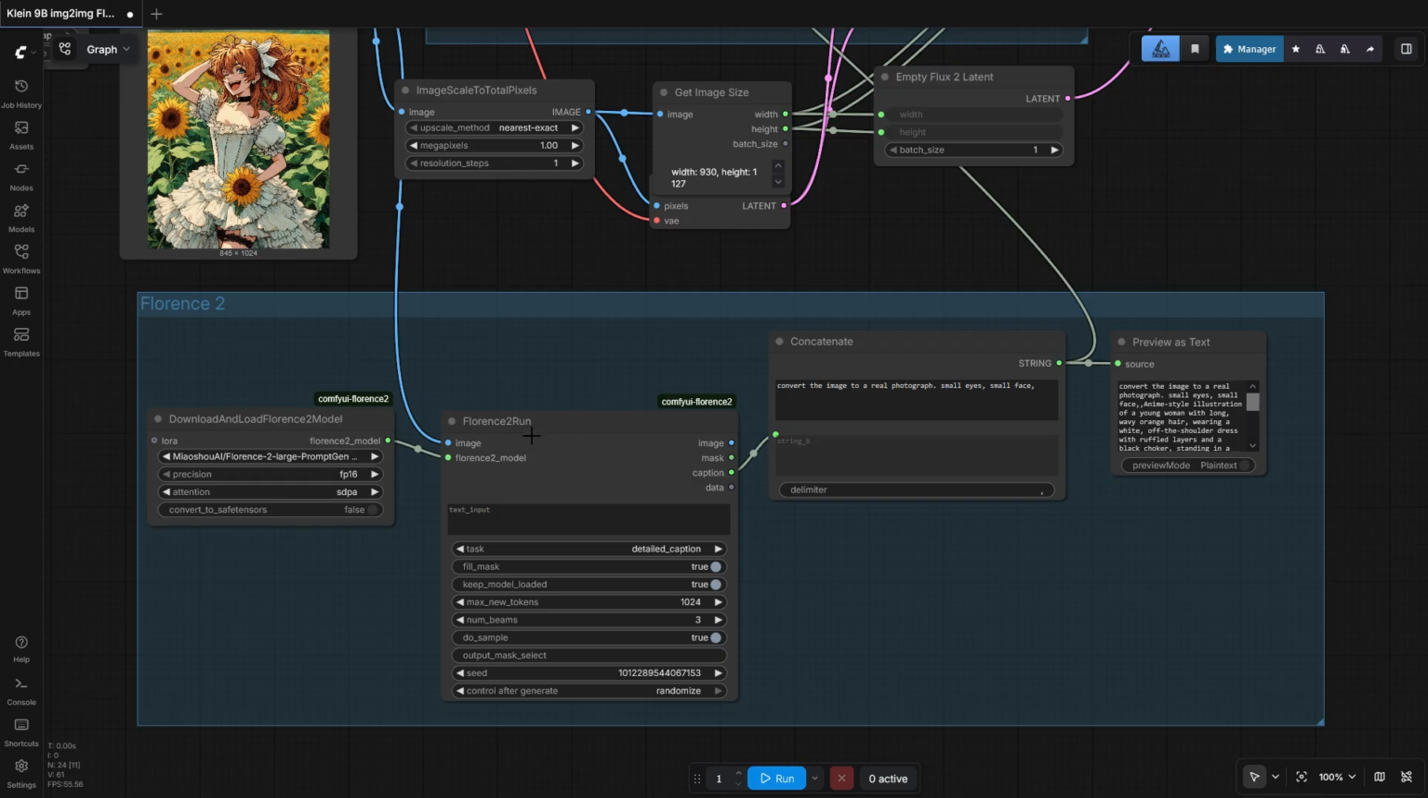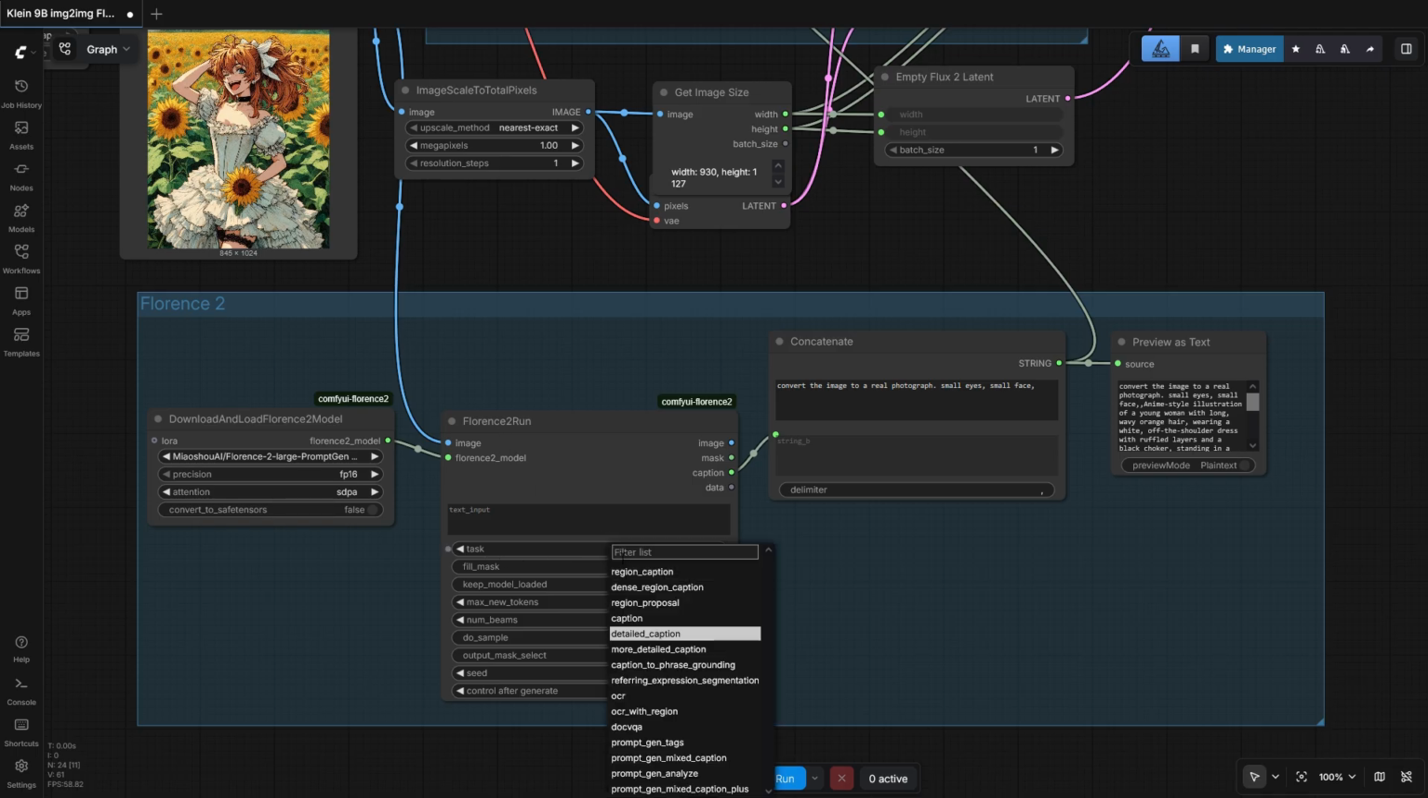The next node we want is this Florence-2 run node. And here we can choose the kind of task that we want Florence-2 to do. So what we are going to want is to create a detailed caption. You can see you can also do OCR or prompt gen with tags if you're working with Illustrious. But because today I'm working with Klein 9b, I'm going to just go with detailed caption.